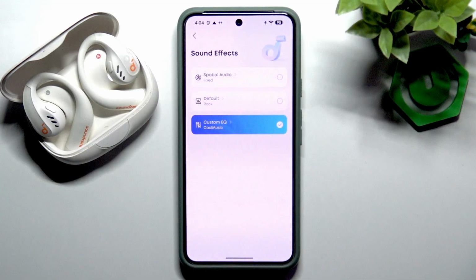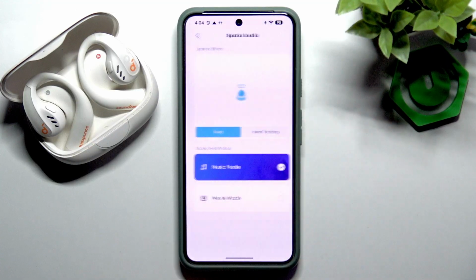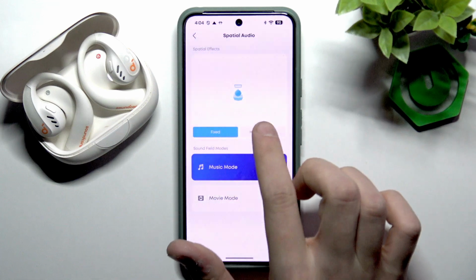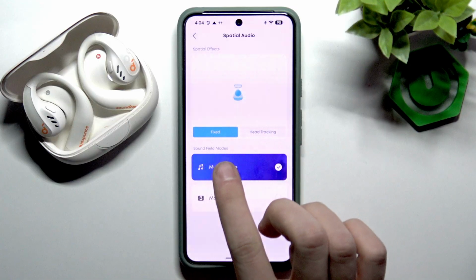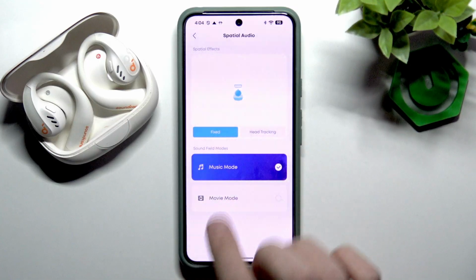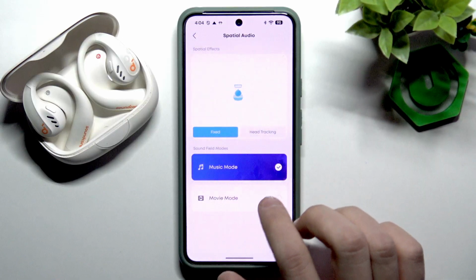The spatial audio is the first option here. If you tap it, you'll see spatial audio fixed or head tracking. Apart from that, as you can see here, they have sound field modes, either music mode or movie mode. Just tap on each to set it.